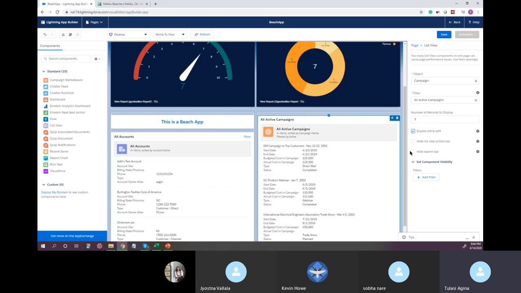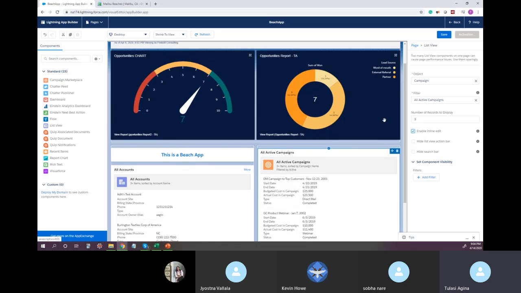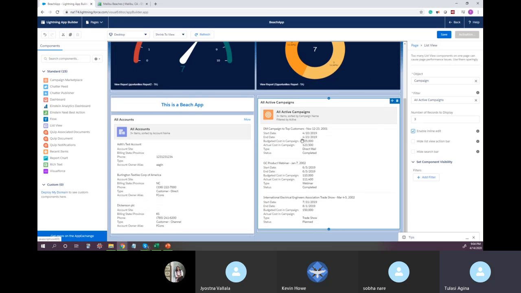So if I want to enable inline edit, I can do that. For some reason, my list view kind of looks weird, but let's see. Maybe it's because I have 3. So if I change it to 6, it doesn't seem to change anything.